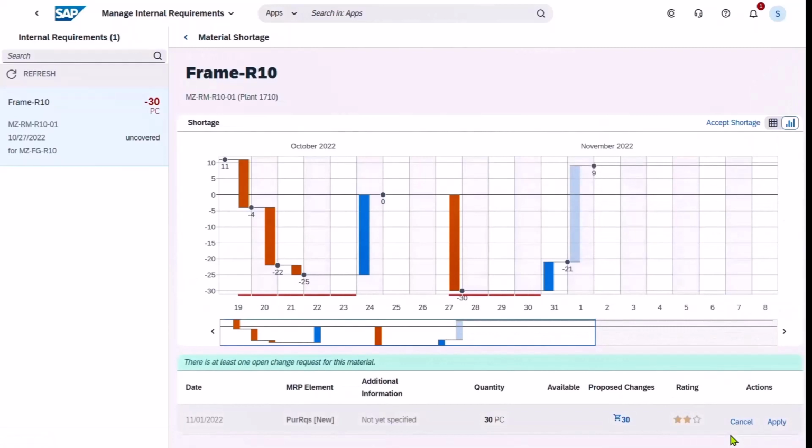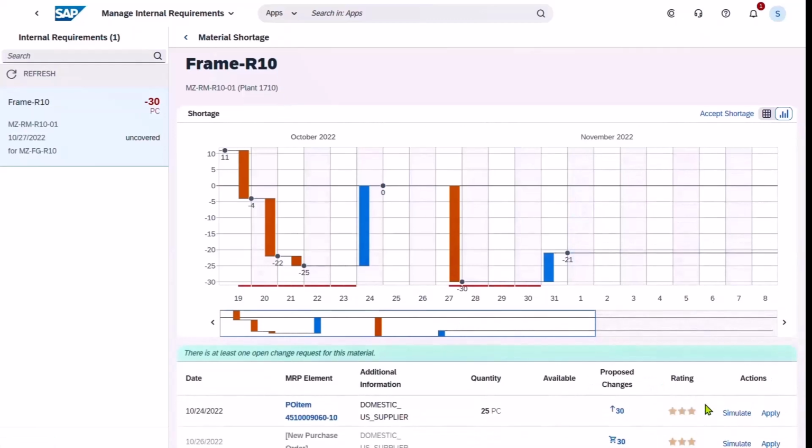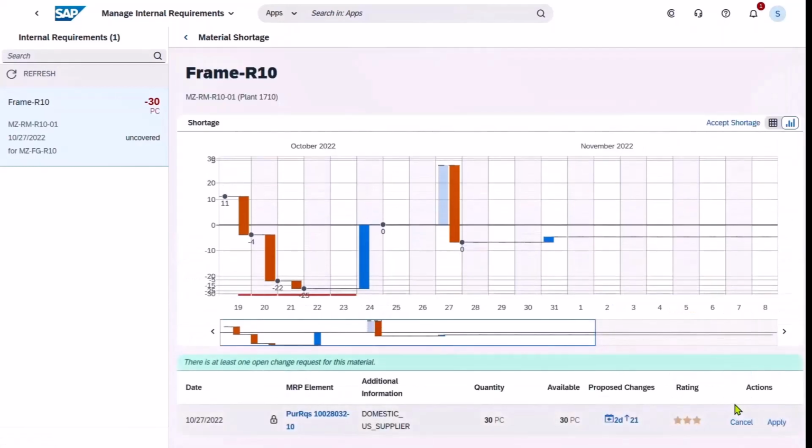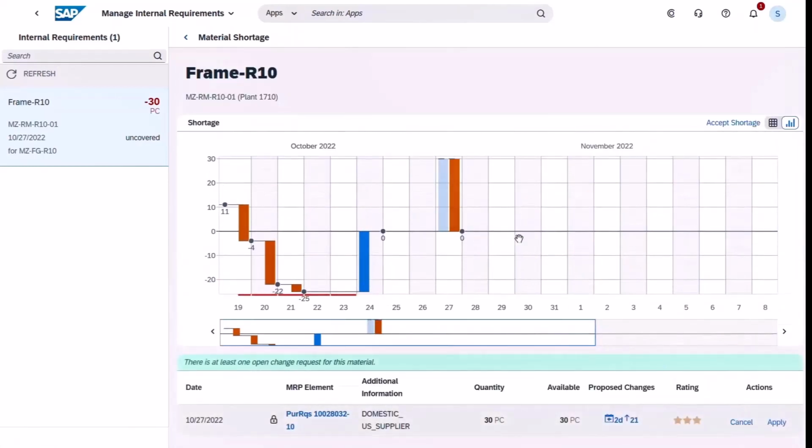It's for creating a new requisition. Because of the lead time, it's still going to have our shortage. So let's cancel that and try one of the 3-star ones, which should work. Let's try this one with a purchase requisition that's already there, bring it in by 2 days and increase it by 21. And if we simulate it, I can see that that shortage is resolved.